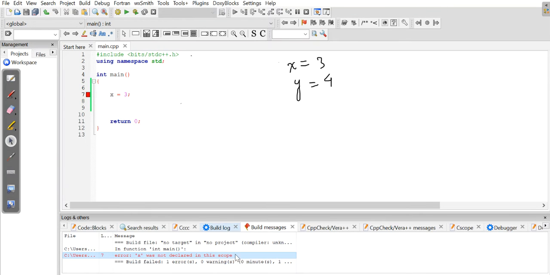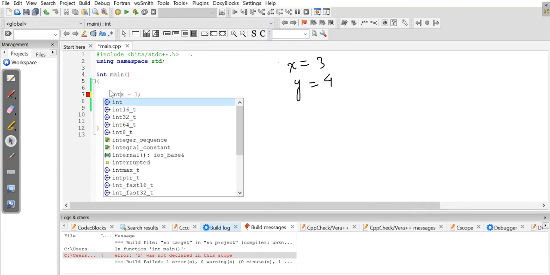Now see, if I try to run the program, it says there is an error that x was not declared in this scope. If we just declare x equals 3 like this, C++ won't know what kind of value this x should store. C++ doesn't know that. So we require something called a data type. A data type determines, for a variable like x, what kind of data it should store, whether a character or an integer or a decimal number. The data type for storing an integer is int.